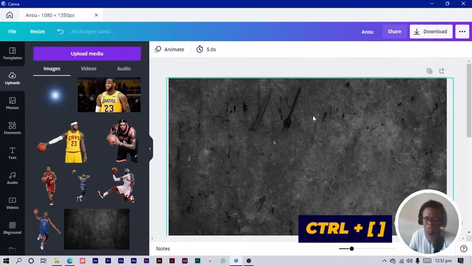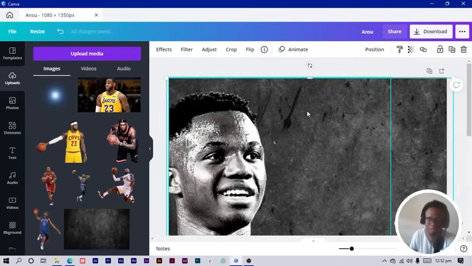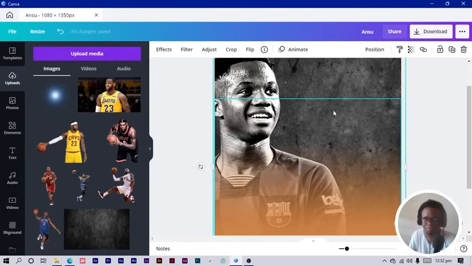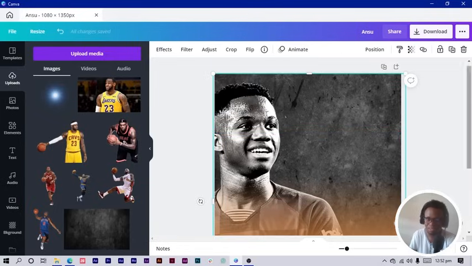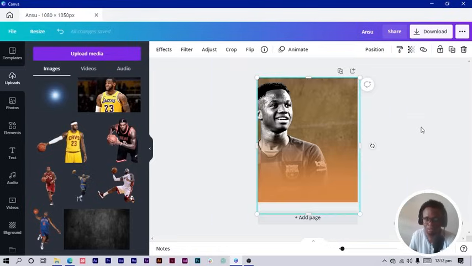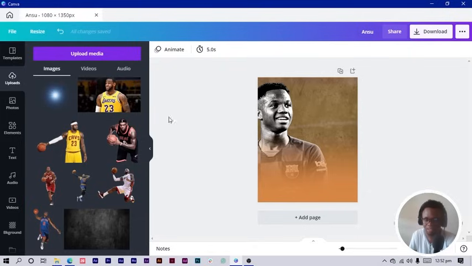Then I use Control and the square bracket. Okay, so click to send it backward. Okay, you can see what we have. So this is okay. Then I click on the transparency and also reduce the transparency, so that we can get some sort of texture on our design. Okay, this is nice. Okay, hope you get the whole idea.